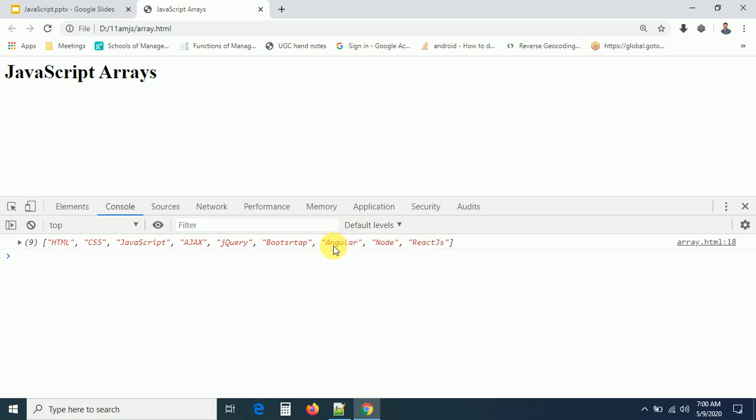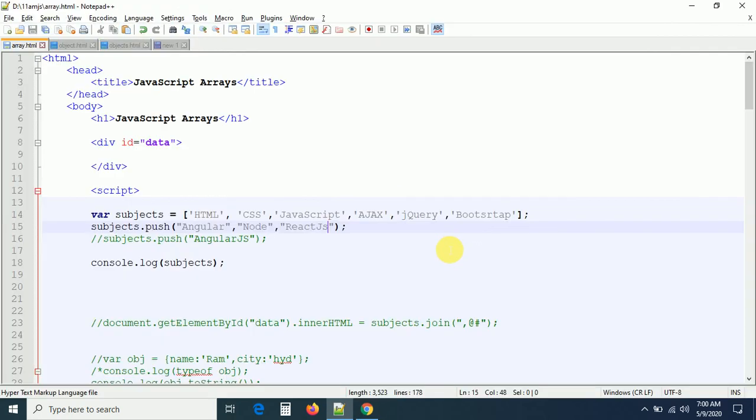The array contains Angular, Node and React also. I mean, at a time we can add multiple values also, right? This is what is going to happen. By comma separated values you can keep in the push method. It is going to add all the elements to an array at a time, at one request, nothing more.